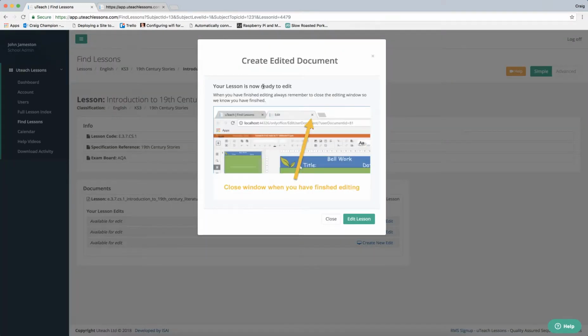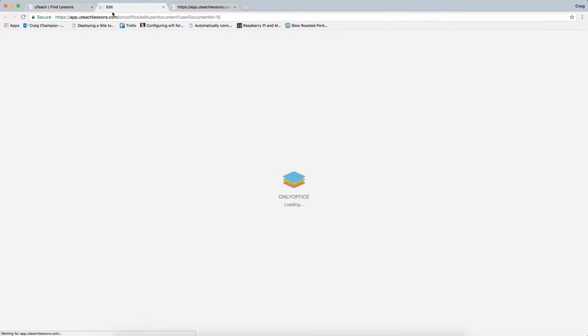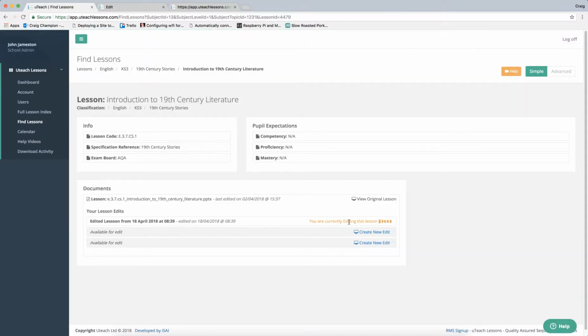So what I've done is your lesson is now ready to edit. Change the text if you wish. When you have finished editing, always remember to close the editing window so we know you have finished. I've then given a visual indication of what they're supposed to do here. Click Edit Lesson. It's now going to load OnlyOffice. You'll see it's currently editing this lesson.